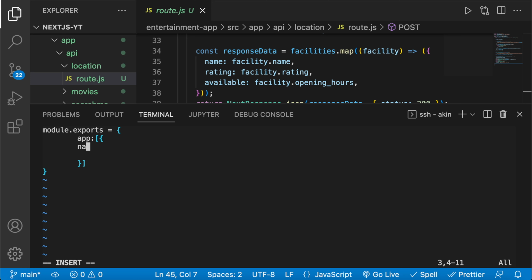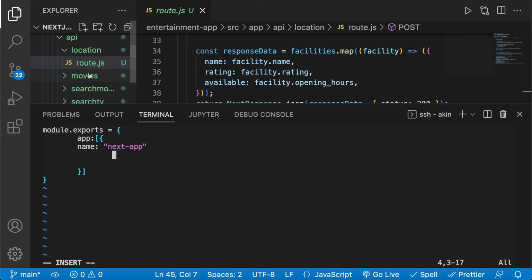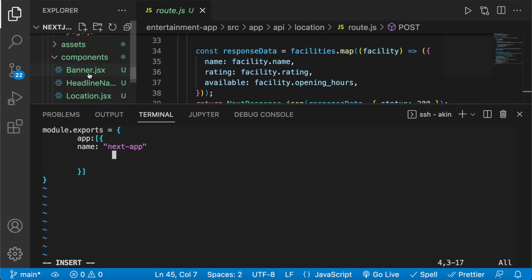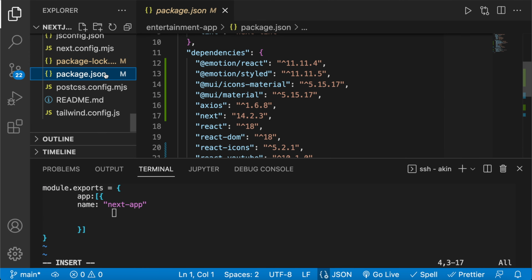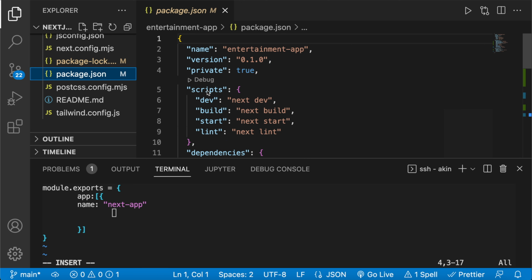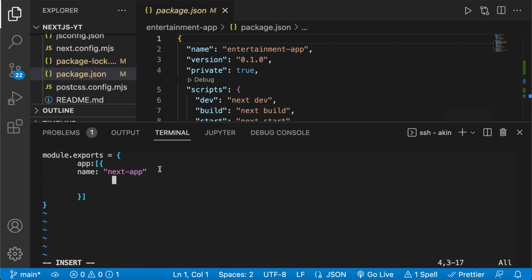And here we're going to say name. We're going to call it next-app. If you come over here to package.json, you're pretty much taking a lot of this; you're pretty much setting something like this up. So let's just keep going. Name is next-app. You can call it whatever you want.